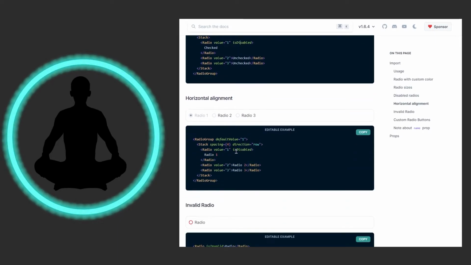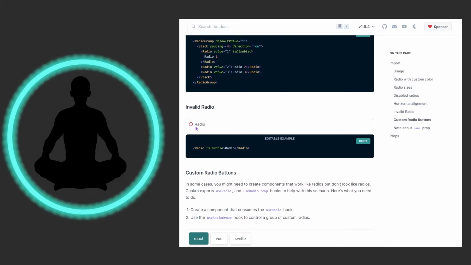Then we also have horizontal alignment down here. And so we have the radio group with default value one, so this is checked. We have a stack, which is controlling everything right here and has direction equals row. So it's moving all of these into a row, which I guess is pretty nice, but that's not specific radio-esque functionality. It's just showing that you could use a layout component to structure and align these however you want.